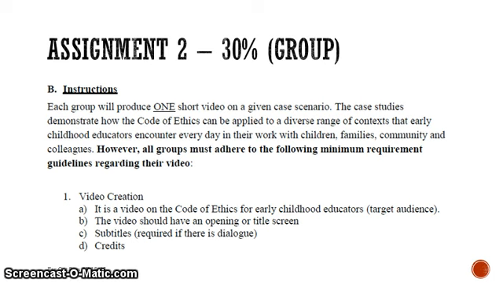For instructions, each group will produce one short video on a given case scenario. This case scenario demonstrates how the Code of Ethics can be applied to a diverse range of contexts that early childhood educators may encounter every day in their work with children, families, community, and colleagues. However, you must adhere to the following requirements regarding the video. Your target audience will be early childhood educators, educators like yourselves.